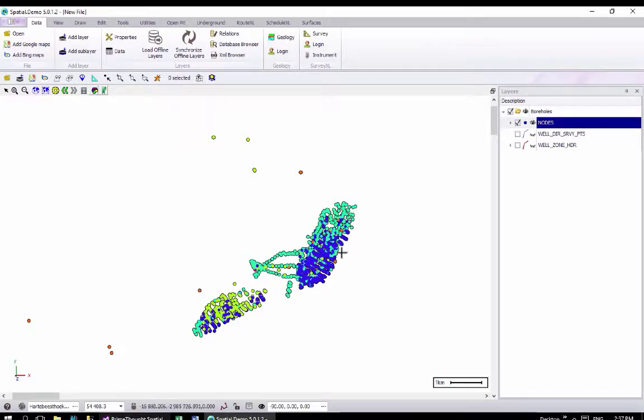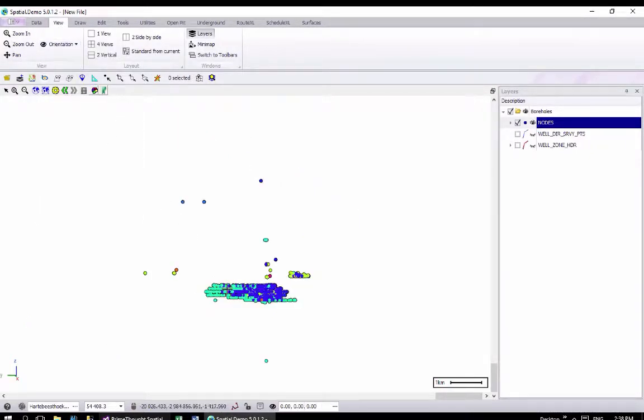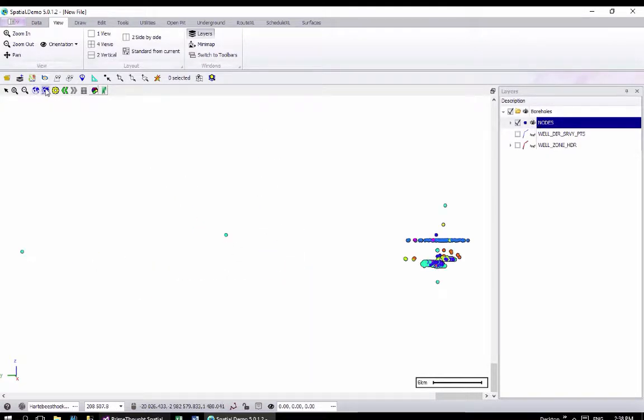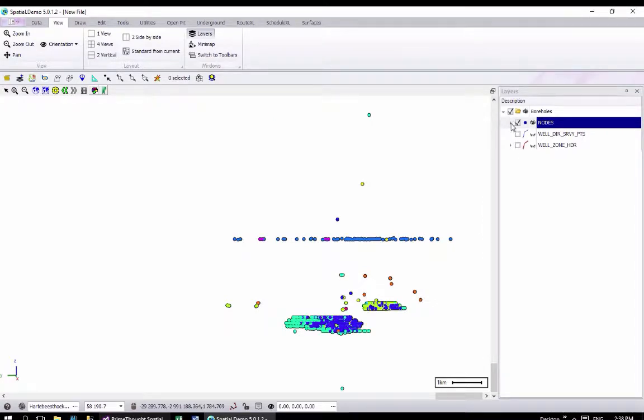So what we do now to get the underground, let's get a side view, by the way, to see how our data looks from the side. I'll do that right now. We'll view along the positive x-axis, and let's zoom in a bit here. I'll make sure we've zoomed to all our data. There we go. Let's have a look and see how our data looks.